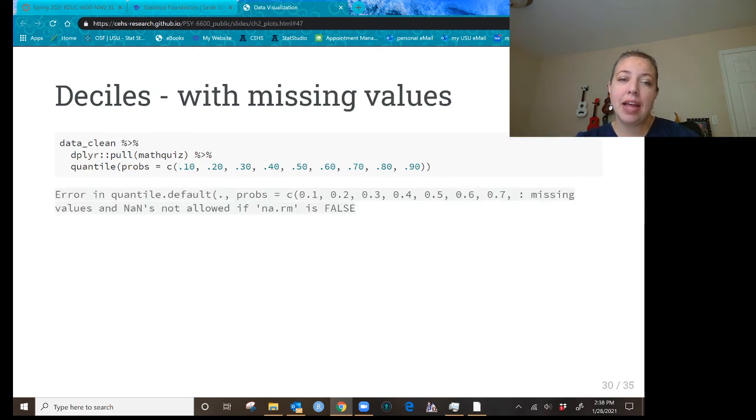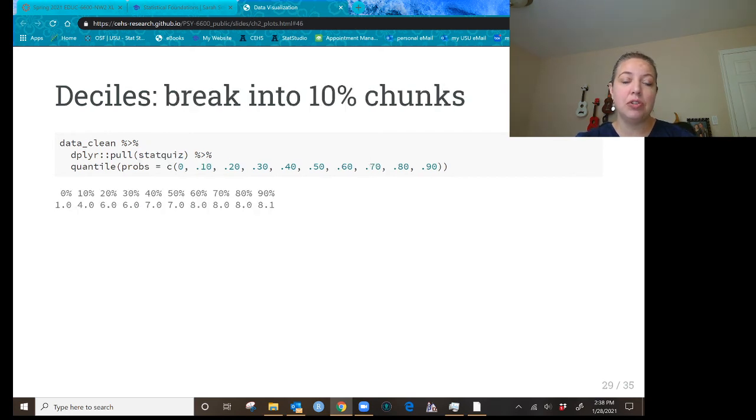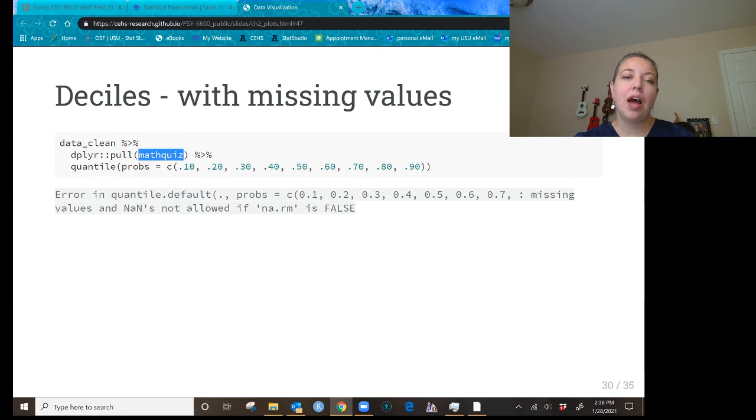If I do the math quiz variable and ask for the same thing, so I've taken the exact same code but swapped out stat quiz with math quiz, I will get an error. And the error will tell me that NaNs are not allowed. NaNs are not a number.